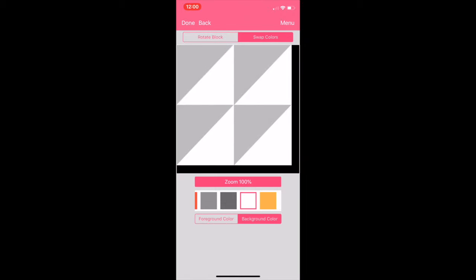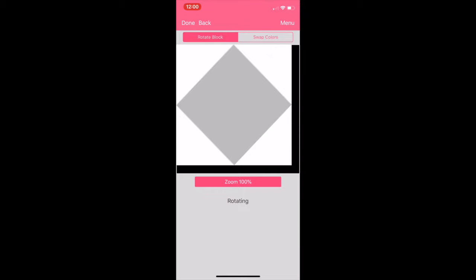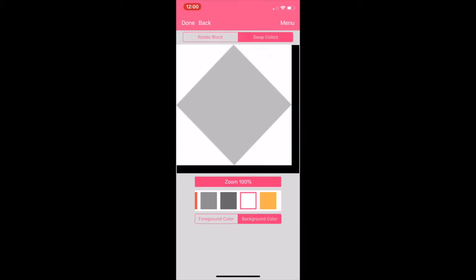Since we only have the triangle block, because that is what we will be using for our quilt block, we don't have to select anything here. Let's switch back over to Rotate Block and rotate the block so they are all pointing towards the center. Now that they are all pointing towards the center, let's apply some colors by switching to Swap Colors, and select colors and painting our blocks.